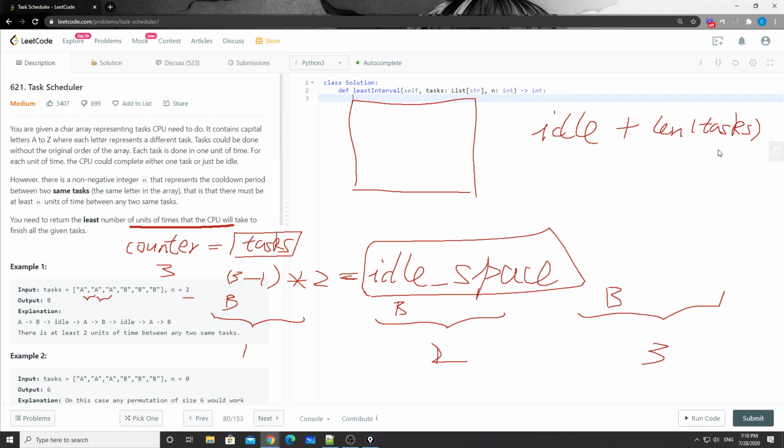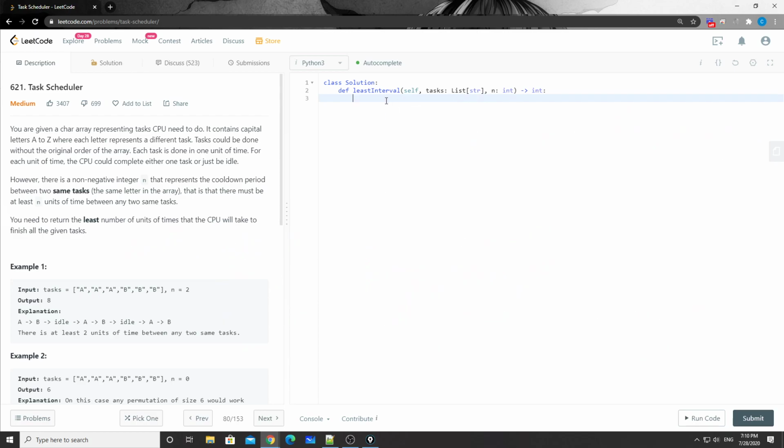Okay, so then, like I said, we simply do a counter first. Counter equals collections.Counter of tasks. And then we'll get the maximum count, basically the maximum.